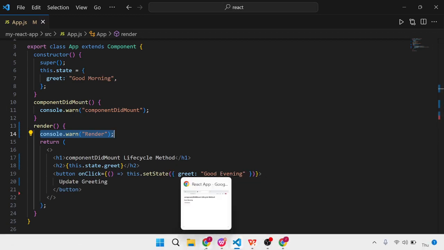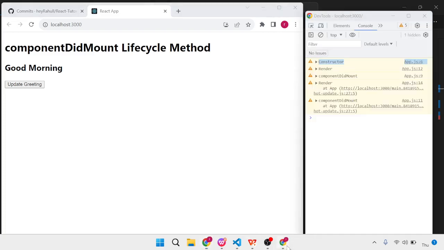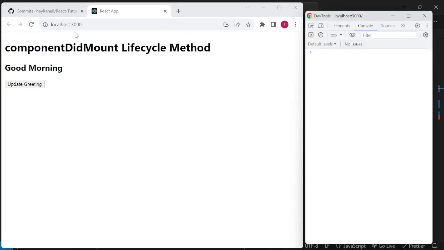So for this what I'm going to do is I'm going to go to my browser window and I'm going to remove everything as of now. Let us refresh it initially and we will see what all the things that are running. So first of all, one time render lifecycle method is running and one time componentDidMount is running.